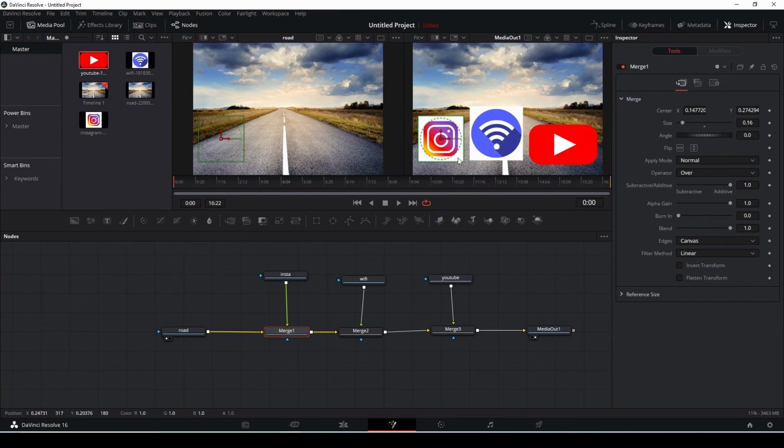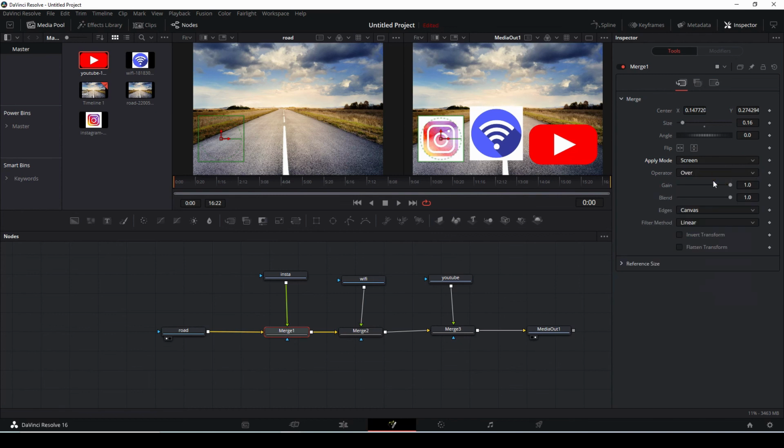Hope it was helpful. Oh, one last thing, you can apply mode over here. You can add a few different effects if you want to blend it in a bit more into the background. Again, hope it was helpful. Introduction to the merge node using Fusion in DaVinci Resolve.